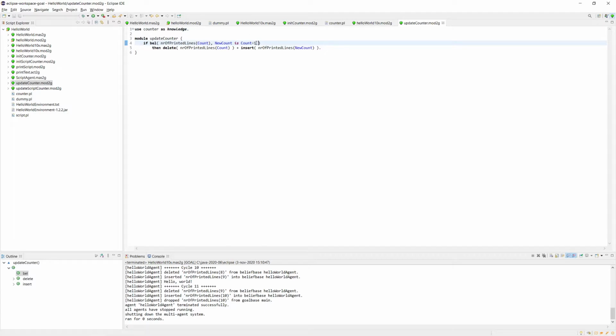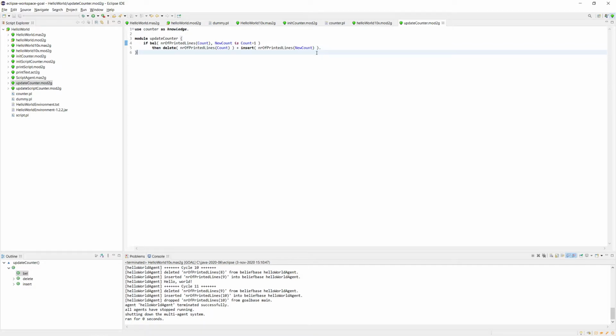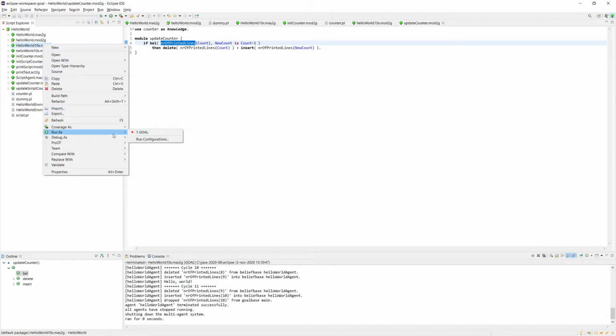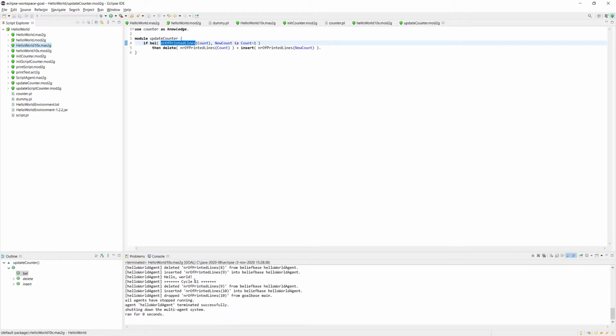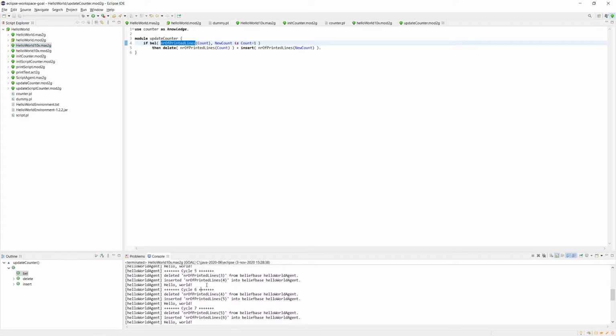We increment the number and we delete the old belief. So for example, number of printed lines 0, because these count variables match, and we insert the new belief, updated by 1. Again, this is all Prolog statements inside of these brackets. So this will simply, after each print, update the number belief by 1. And we can see an action here, so you can just right click on an MAS2G file, run as goal, and here we see it very quickly printed hello world 10 times.